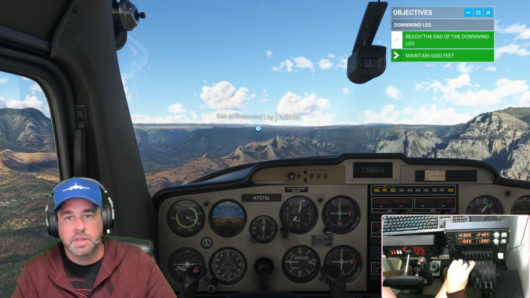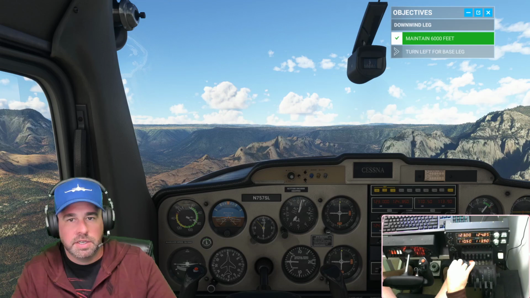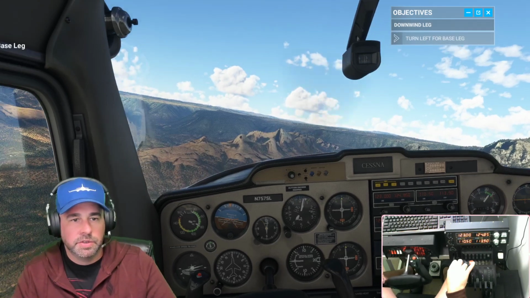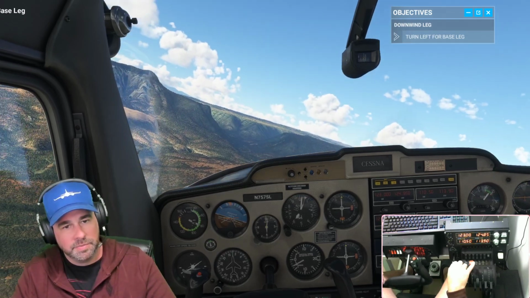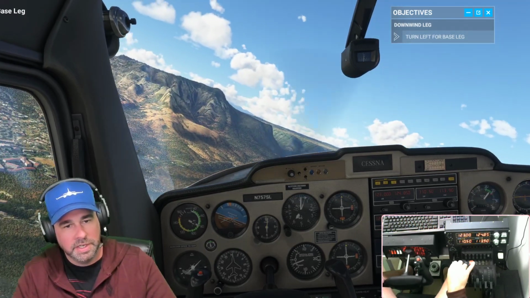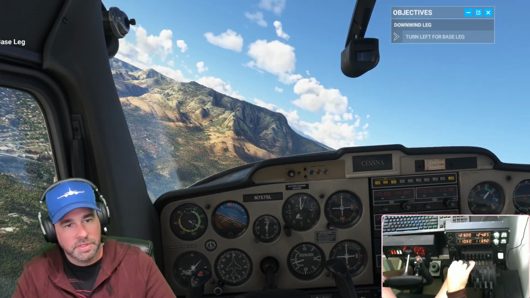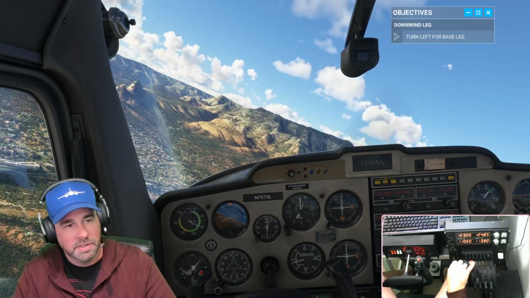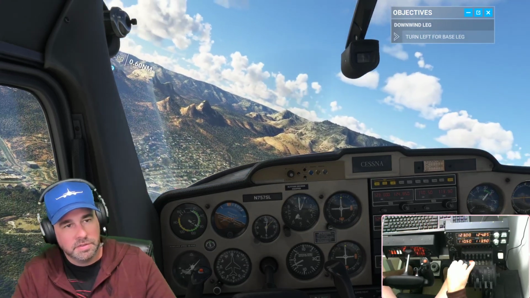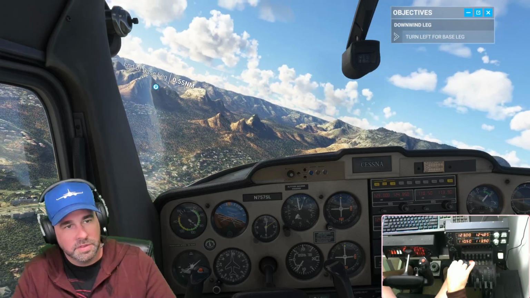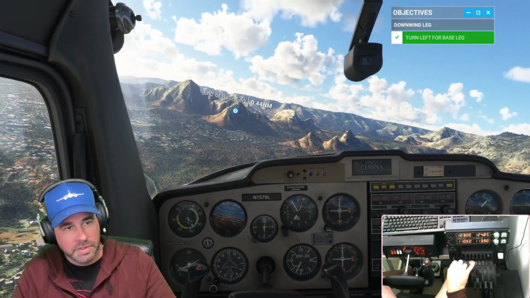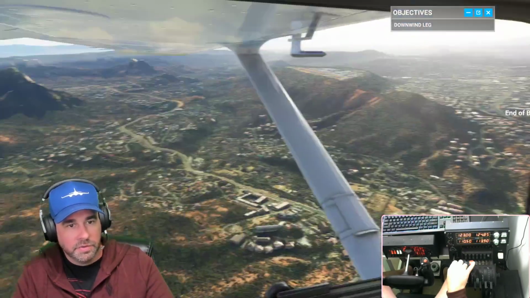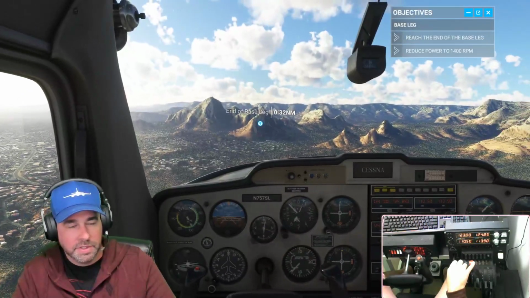There we go. We reached downwind. All right, now we're gonna turn for our base leg. 6,000 feet, 80 knots. Turning for our base leg now. Very nice. All right, there's our base leg. Now the runway should be right there to the left.